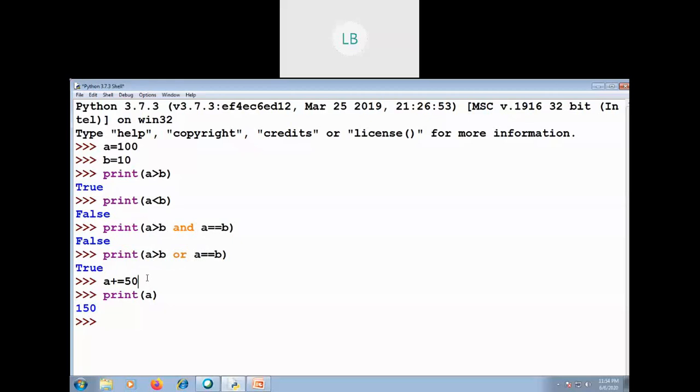The next one, this statement you can see, A plus equal to 50. Equal to is the simple assignment operator, I told you, plus equal to. What will happen in this case? A equal to A plus 50. Take the value of A, add 50, again store in A. So, after this statement, if I print the value of A, you can see it has become 150 now.